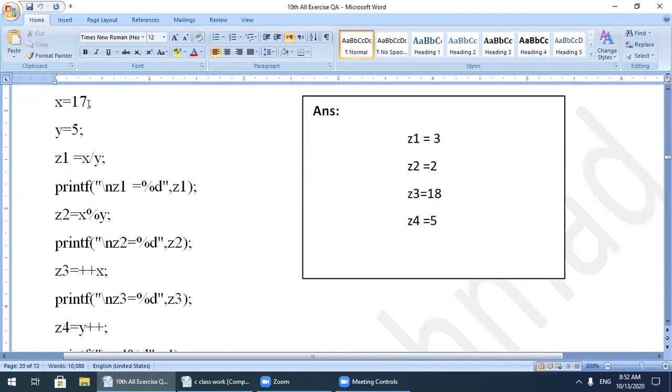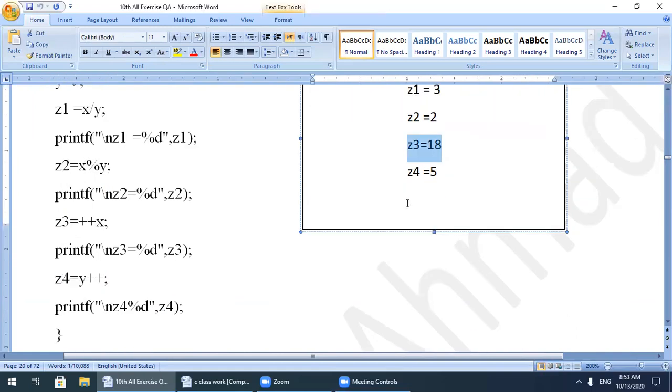If the value of x is 17 and plus plus x is written over here, it will increase the value by one. It means that now the value of x is 18. Now 18 will be provided to Z3. So its result should be like this: Z3 is equal to percentage d, Z3. So this message will appear on the screen: Z3 is equal to 18.